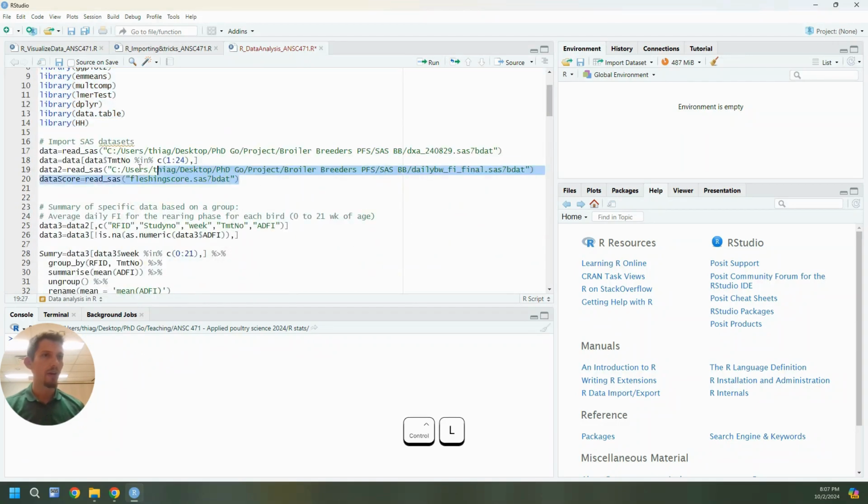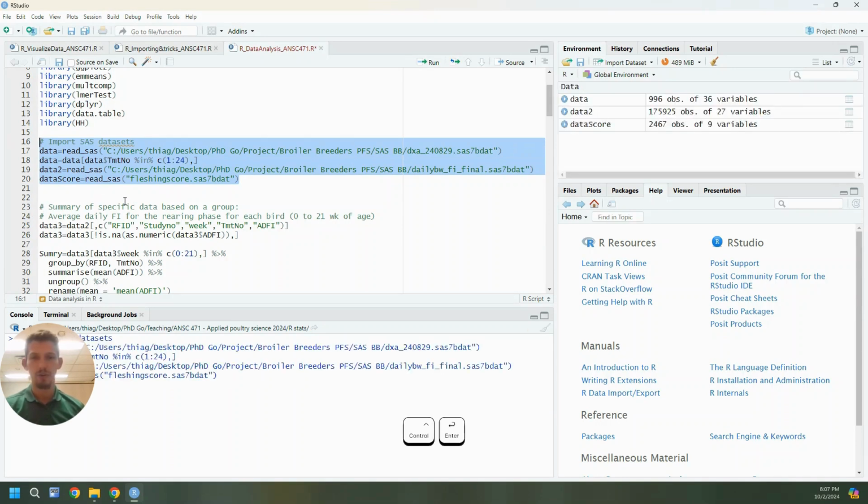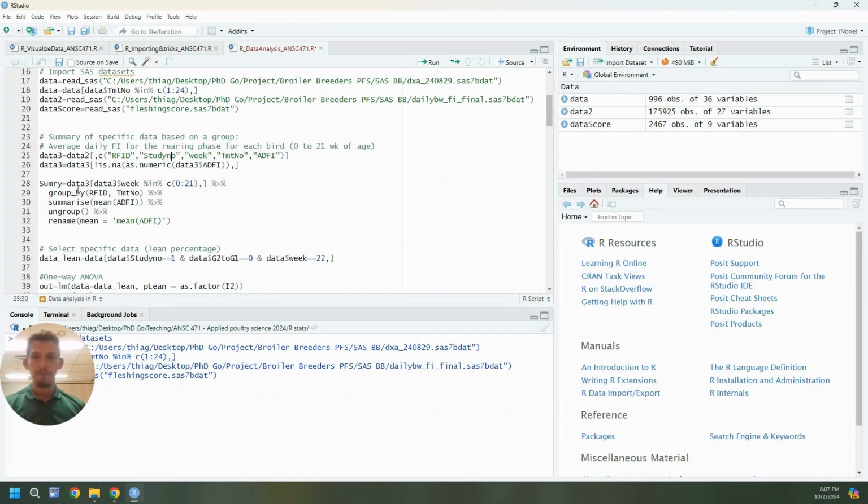The second thing I want is to import my data set. In this case, I have 3 data sets. I'm not going to use them all; I'm giving examples of how to import your data sets. And another thing that I want to show you is how to summarize this data set.